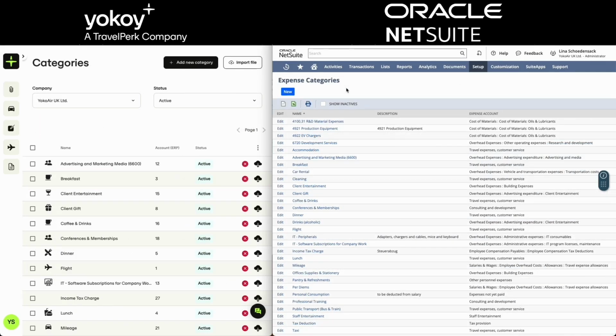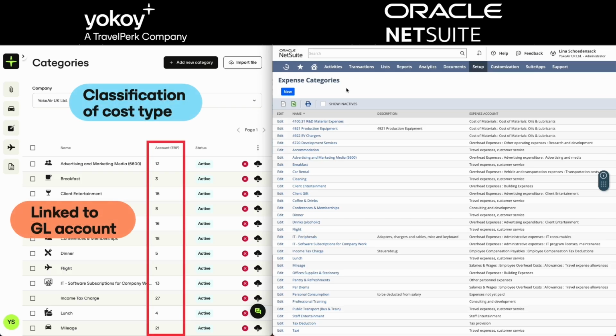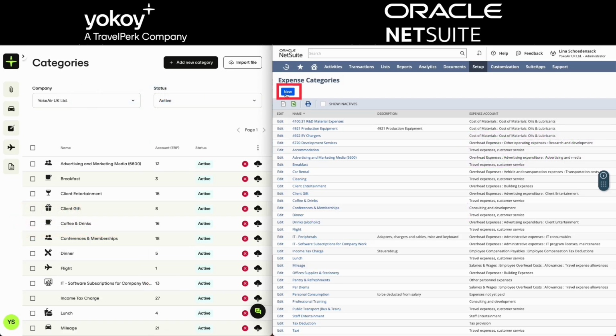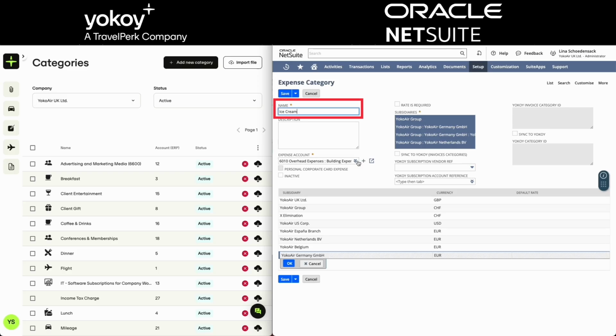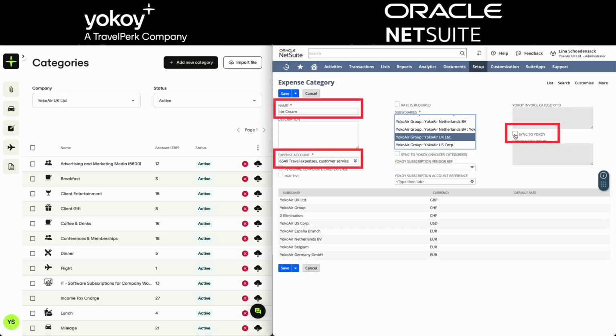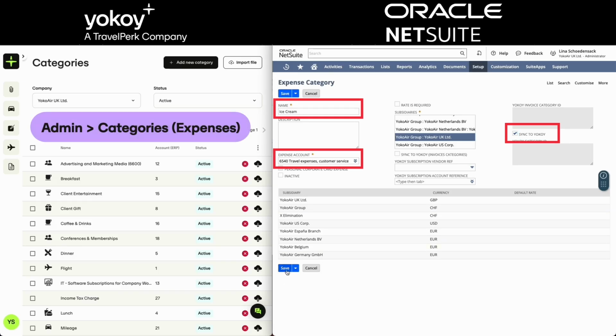In Yokoy, categories provide a classification for the different types of costs that users can have, and they are linked to an expense account in the general ledger. This enables the expense to be booked properly in NetSuite, and VAT input tax can also be associated. Once you've created a new category in NetSuite and selected the expense account in the general ledger, check that the sync was successful and validate the data by navigating to Admin Categories Expenses in Yokoy.